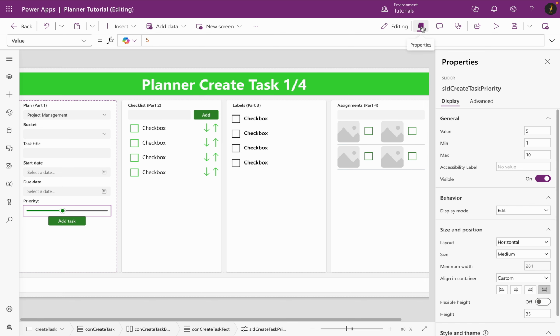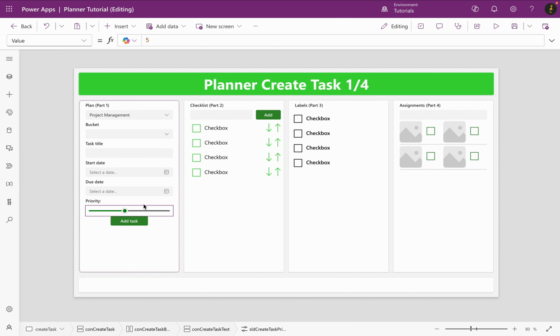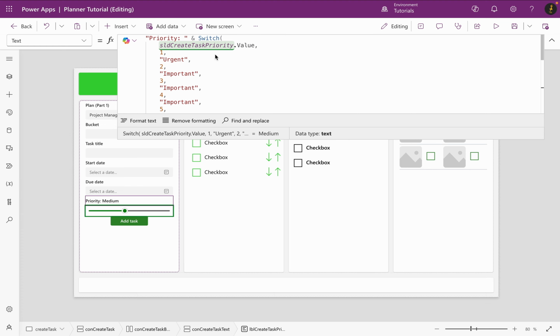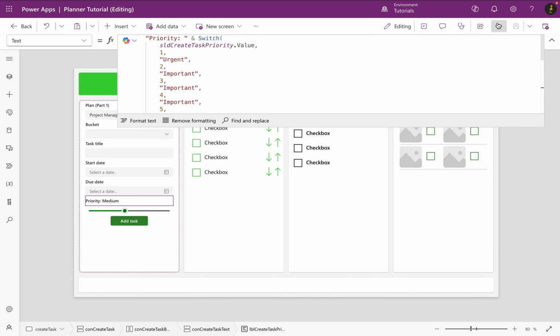Now I would like to display the selected value in my priority label. Therefore, I add a Switch function. The planner connector accepts 1 as urgent, 2, 3, and 4 as important, 5, 6, 7 as medium, and 8, 9, and 10 as low.